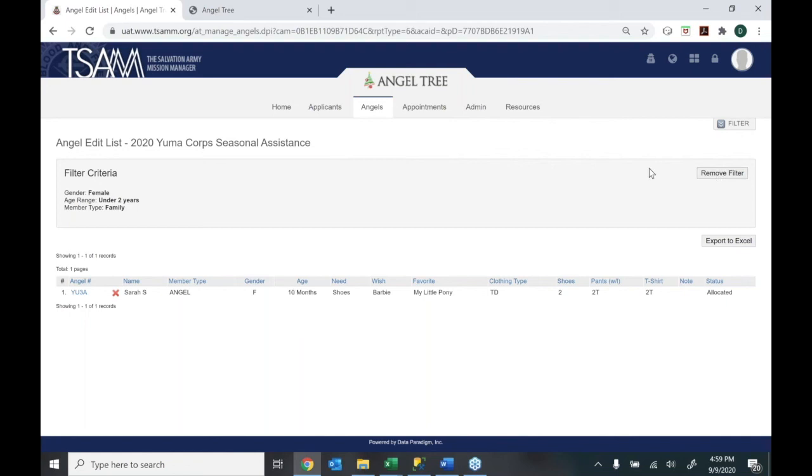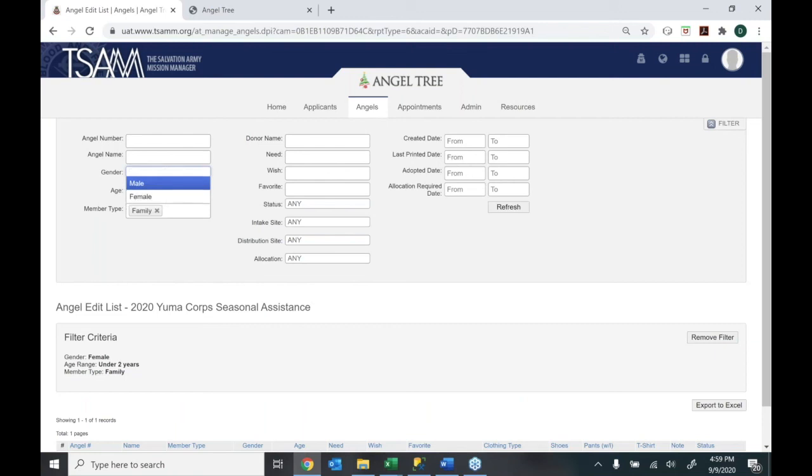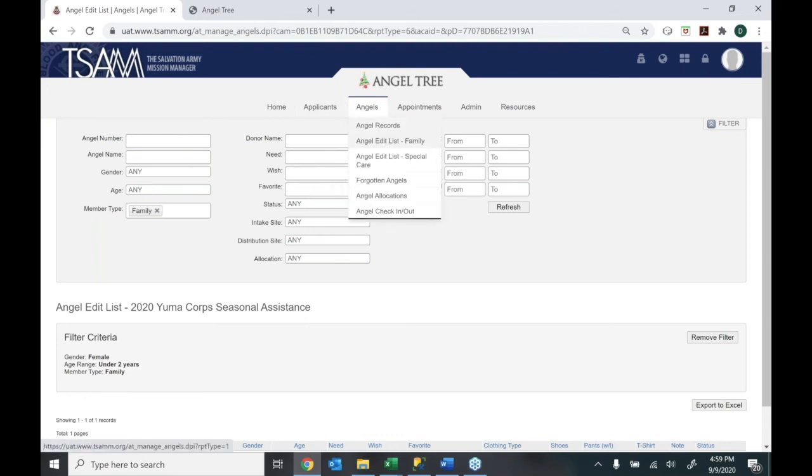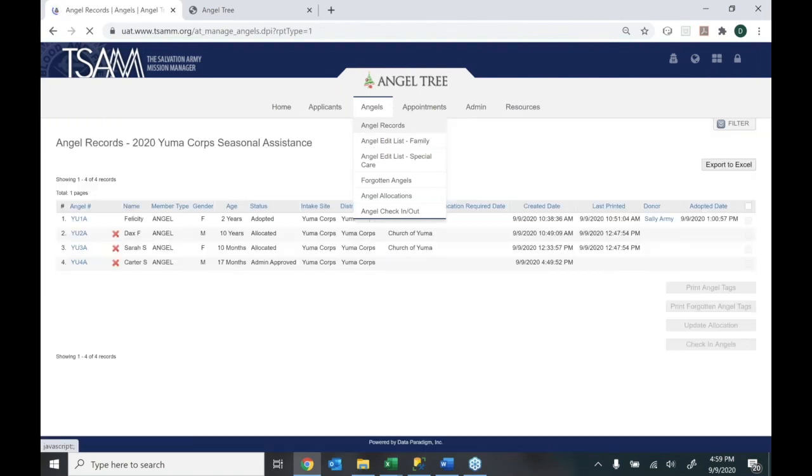Anyway, so this list is a little different. That's under Angel Edit List, and that's really helpful as you are reviewing and before you start printing tags and adopting angels. It helps you get a list of things like that. It's also helpful if a donor calls you up and says, I want to adopt an angel, but I really want to adopt someone who wants a bicycle. So I could search the wish for a bike and see if I have any kids who wished for a bike, and it's just helpful in that way, to look kids up in a different way. But typically you're going to be under angel records.